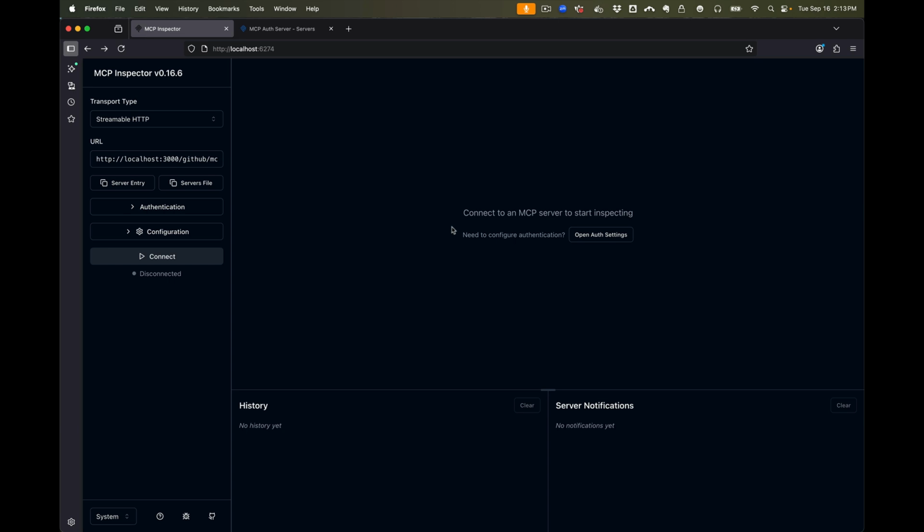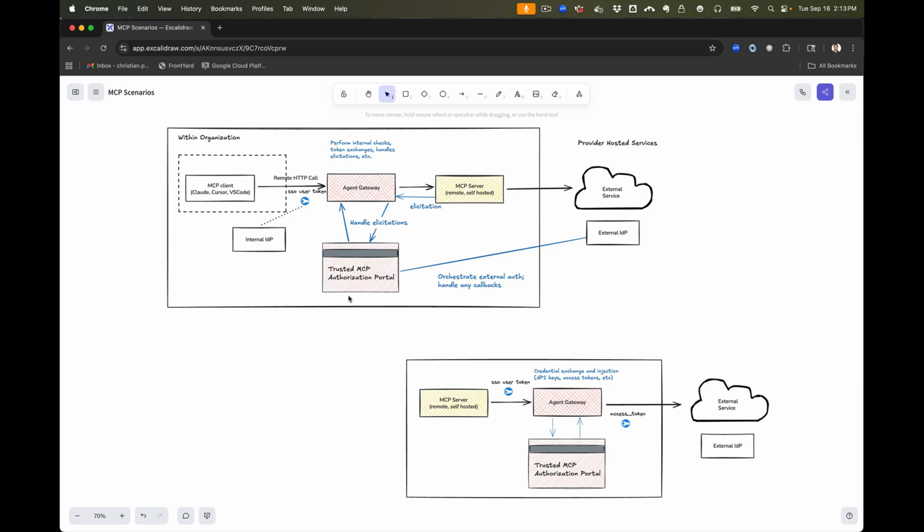In this quick demo, we're going to take a look at securely acquiring access tokens or API keys for an MCP server to be able to call to an upstream API. To be more specific, we'll take a look at this flow. We're going to leverage secure infrastructure like an agent gateway and a trusted authorization portal to help facilitate this flow.